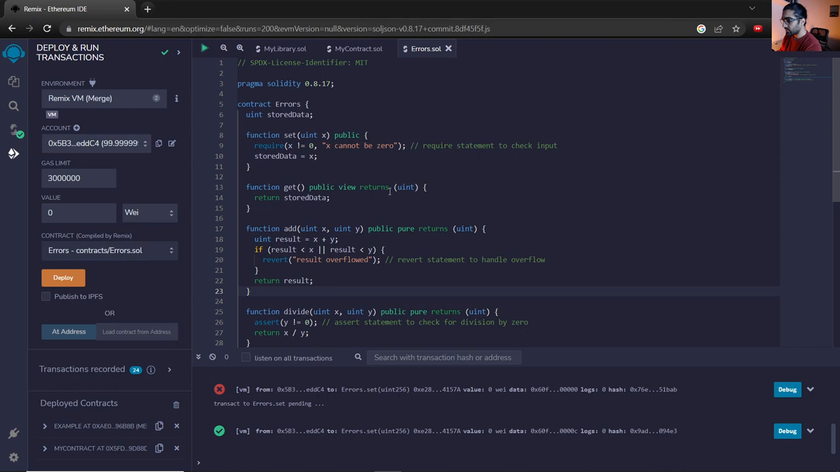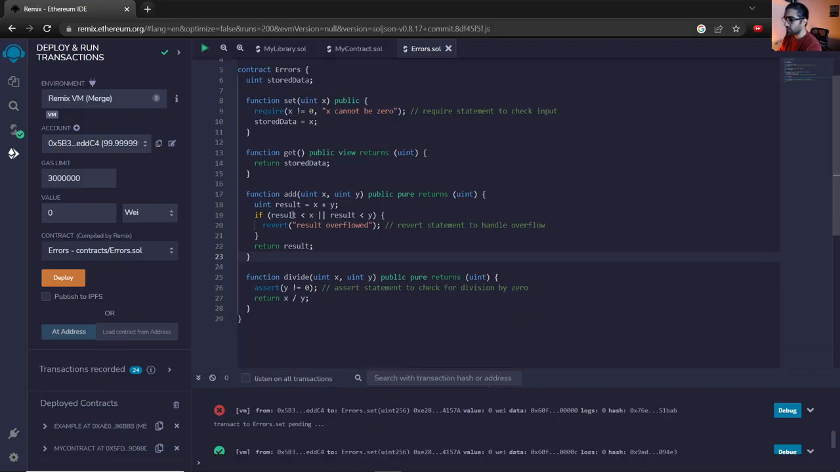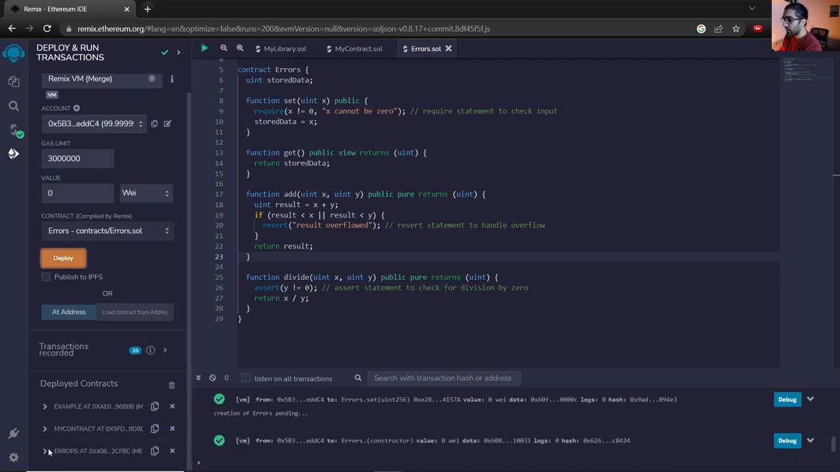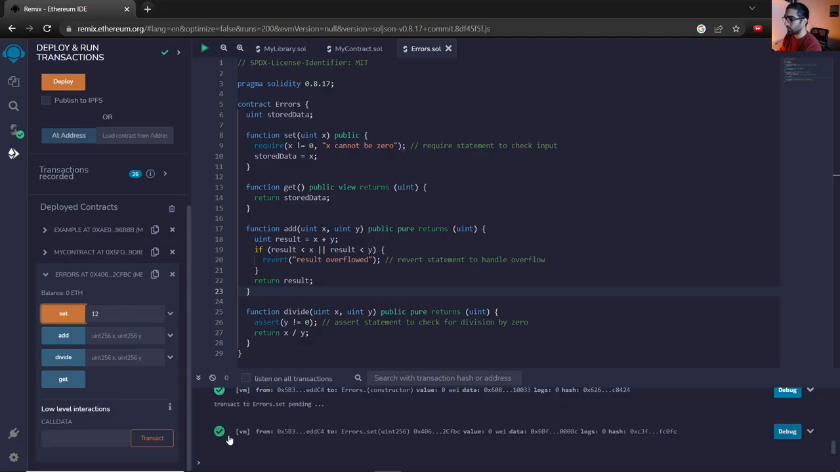So here I have code for errors. I have a set function, get function, add function, and divide function. So let us deploy this contract. In this contract, in the set function, I basically want x not equal to 0. If it's not equal to 0, then there is no problem. For example, let's say 12. Okay, everything works all right.